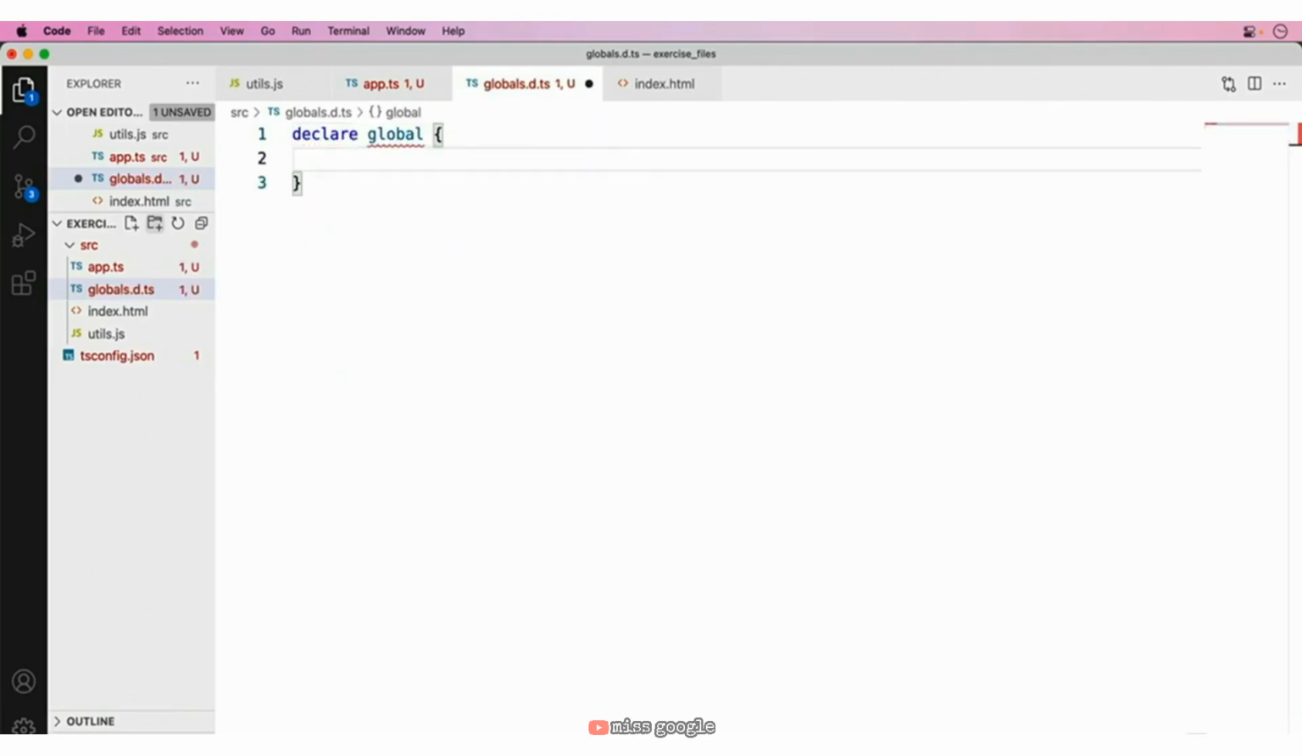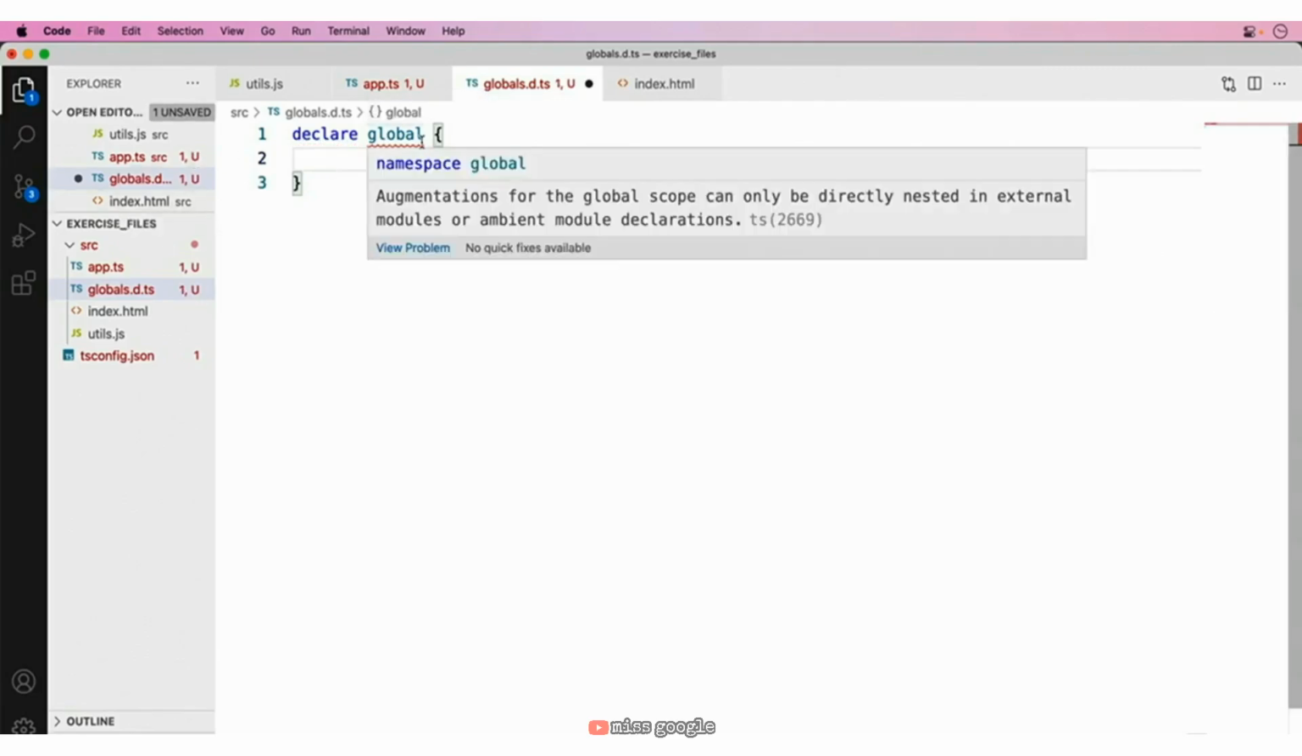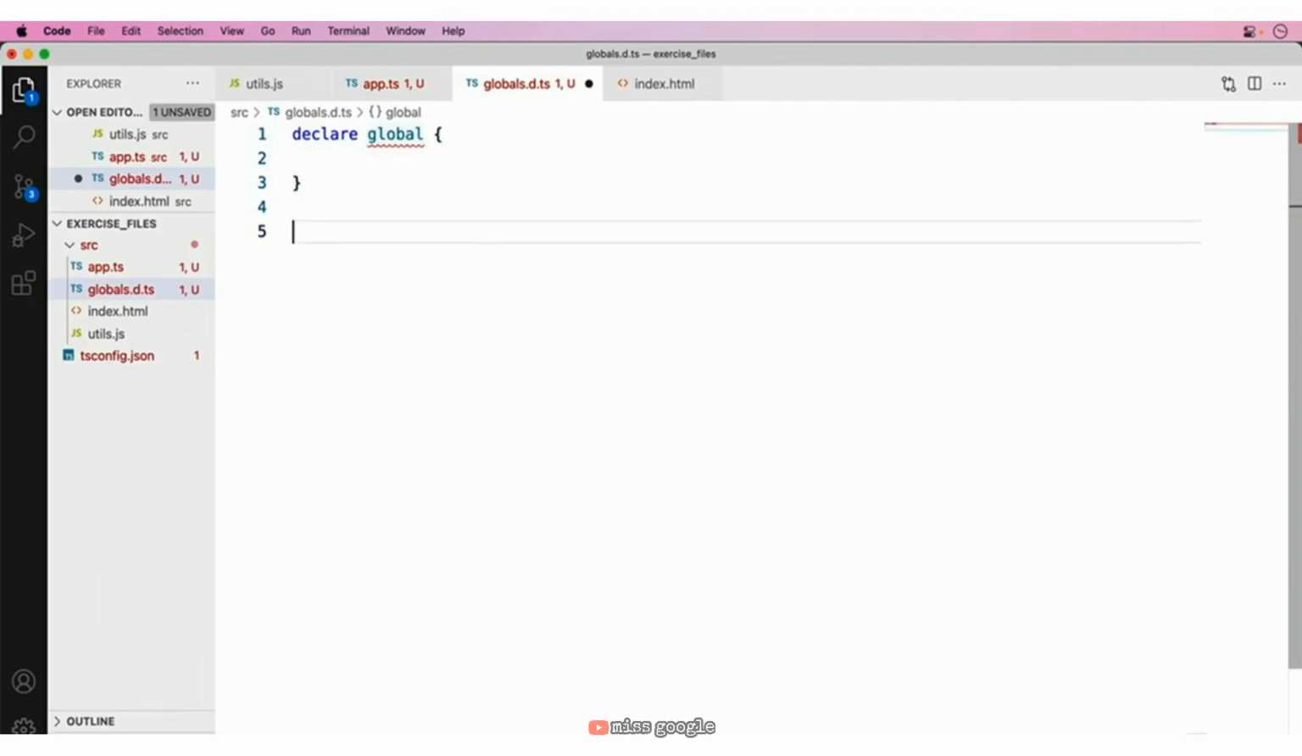This tells TypeScript that everything I write inside these braces should be available in the global namespace. Notice the error here. This is TypeScript telling me that I can't use this syntax just anywhere. It has to be inside of a module. That means I need to export something in order for TypeScript to treat this as a module. So I'll just define an empty set of exports. With that out of the way, I can now define whatever global definitions I like.